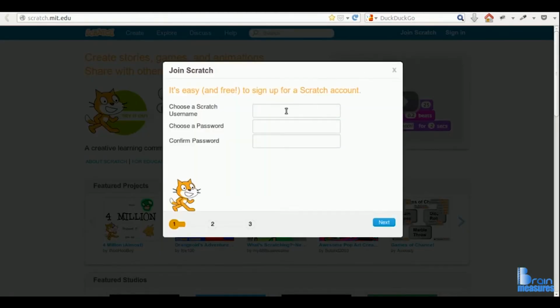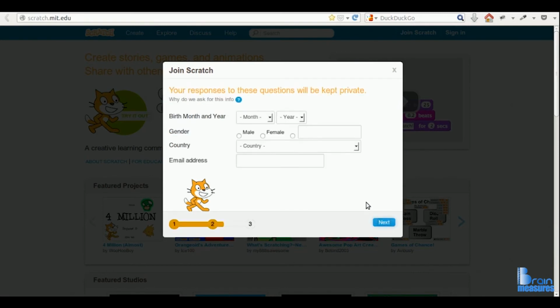Here it says first to choose my username. It is important that you don't use your real name, so I will make the username Amazing Zenva. Then I need to choose a password, and the password has to be at least 6 characters long. Then I hit next.